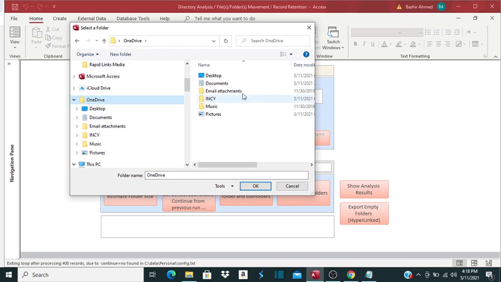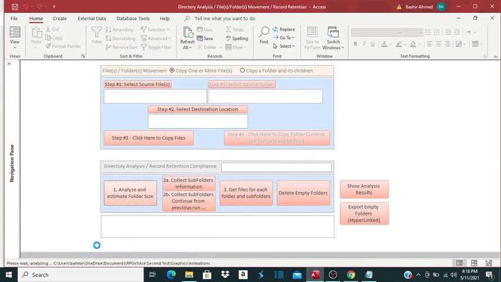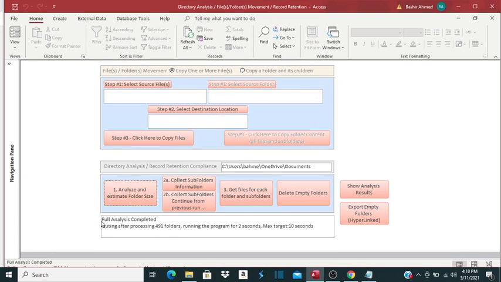Here's my OneDrive, and I have all my documents in there. Quite a few documents, but if I click on that, see, it's analyzing. It says full analysis completed, quitting after 491 folders, running for about 2 seconds. Imagine that if you are working in the corporate world, this could be running for very long. So this functionality simply does an estimation of how many folders there are.